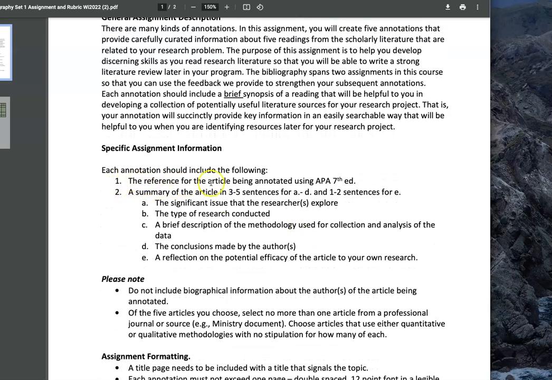So first of all, it should include the reference using APA 7th edition. That will be at the top of each of the annotations. And the reasons are at least two. One of them is to just continue having practice using APA 7th edition so that when you get into doing the research project, you're not being overly delayed or having to go to a source all the time in order to be able to do your references and citations correctly using APA. It will be kind of second nature at that point.